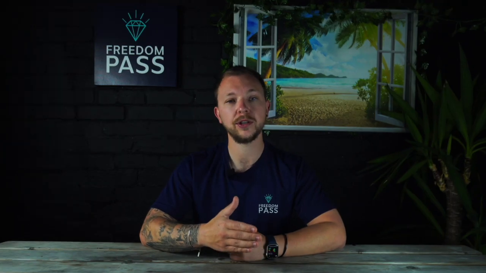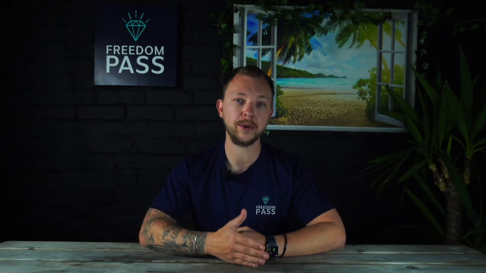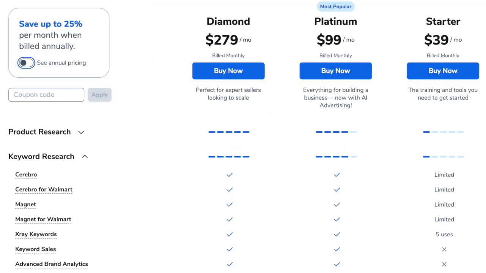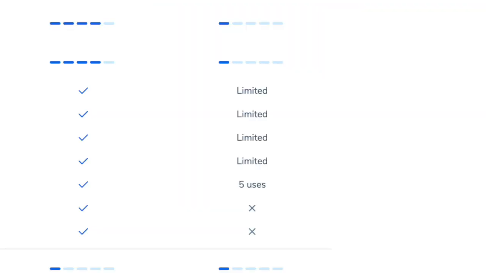So if I were to sell flower girl baskets for weddings, it can give you a list of keywords to use. To use Magnet fully, you will need to upgrade to the Platinum version. If you look at the keyword research section, you'll see the starter version has limited access. This means that when you use Magnet tool, you won't be able to use all of its features.